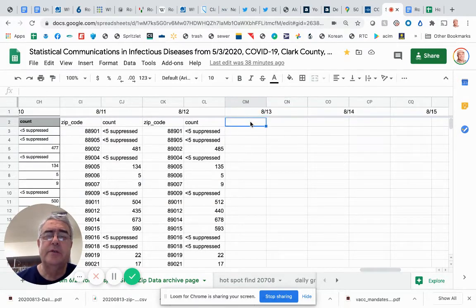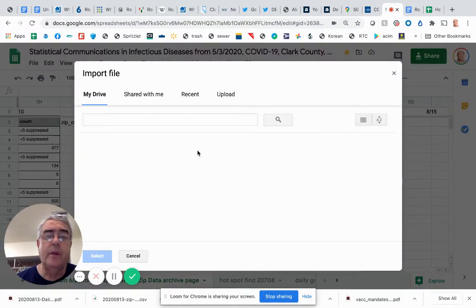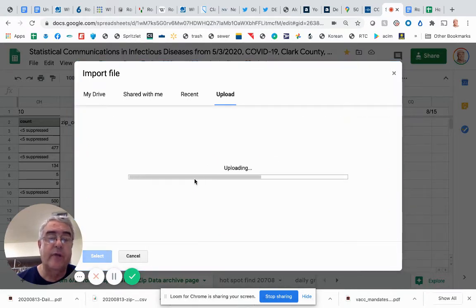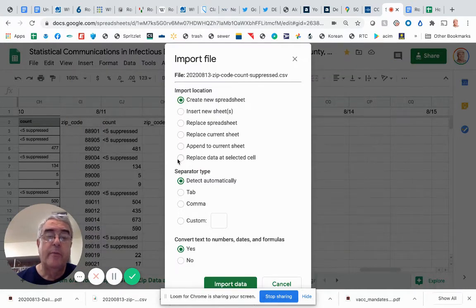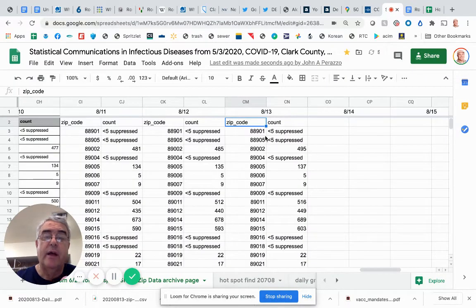All right, so 8/13, that's the day. We're going to go get the data, bring it in here, import, and upload. I just downloaded it, so it's right here at the bottom and I don't have to go looking for it. And I'm going to replace the data at the selected cell.